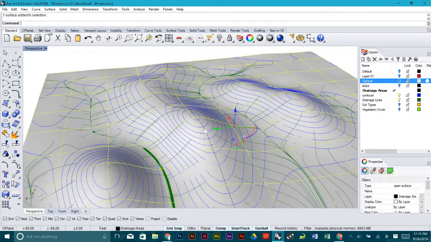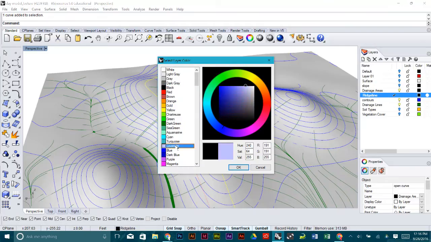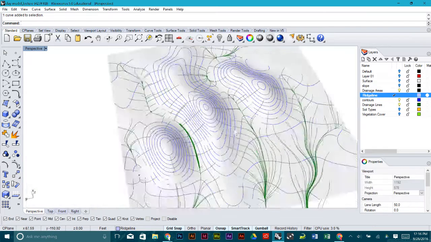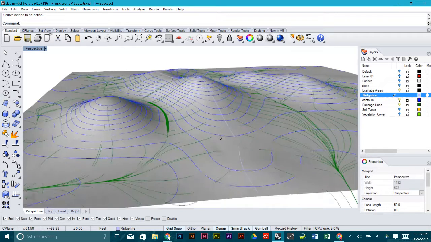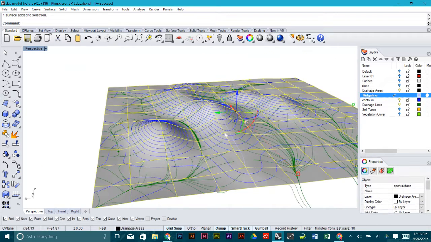So I'm going to create a new layer with this. I'm going to create a layer called Ridge Line, make that the active layer, and give that a different color. Make sure that that is selected on the ridge line. You can see it's there. It's a little faint with that color.